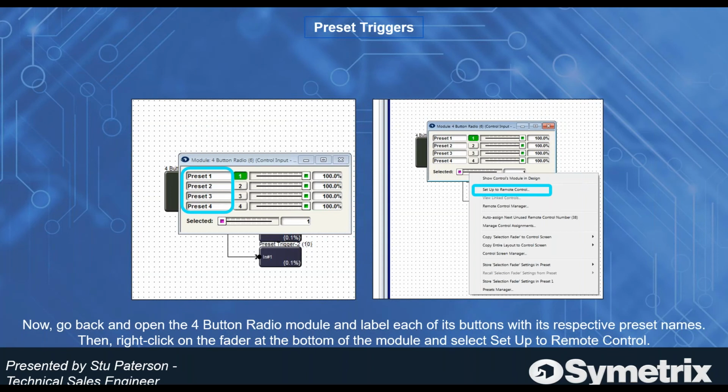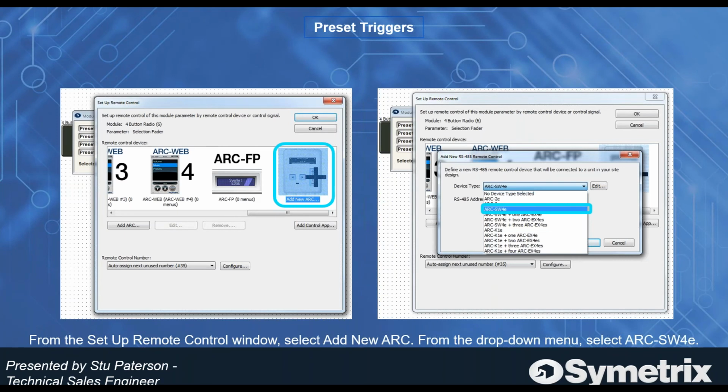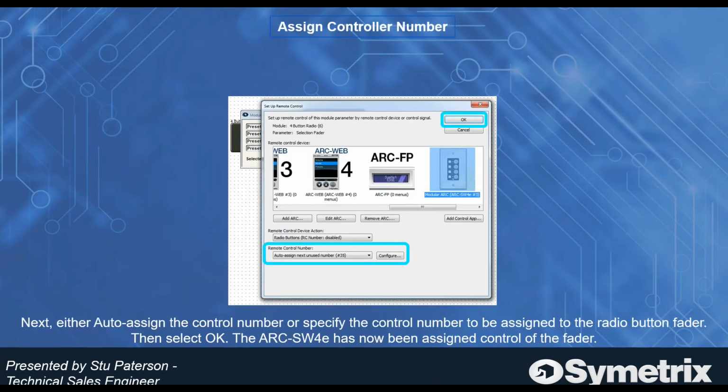So we right-click on the fader itself, not on the buttons, but the fader. So we right-click on the fader, go to Setup to Remote Control, and this is where we scroll over to the right, and then in the drop-down list, add an ARC SW4E. And once that's done, in this case, we can just go ahead and auto-assign a next unused number if necessary. So that'll assign the controller ID to that control.